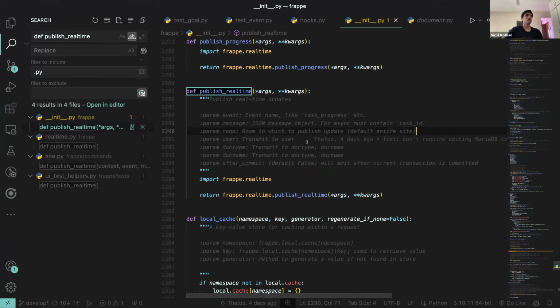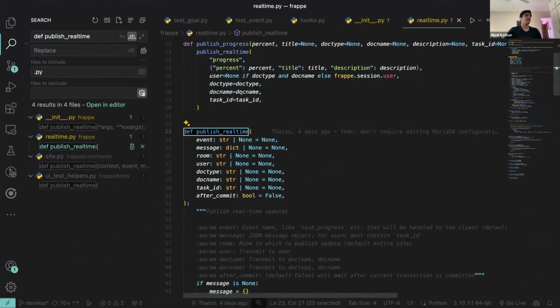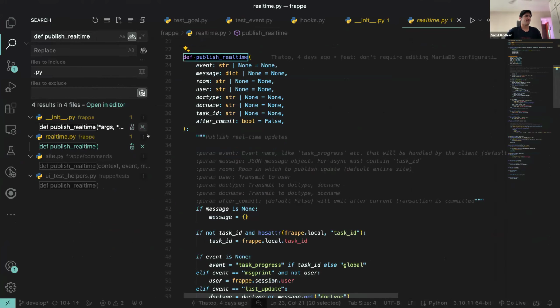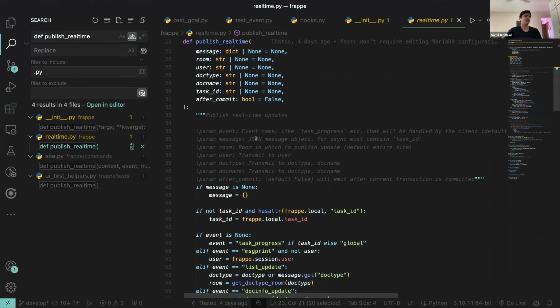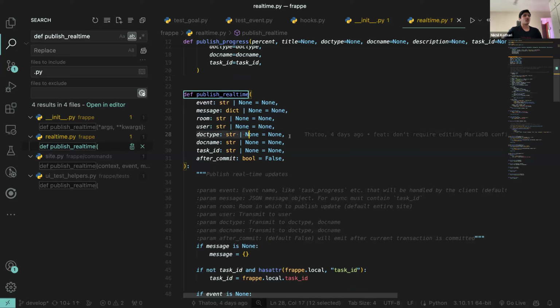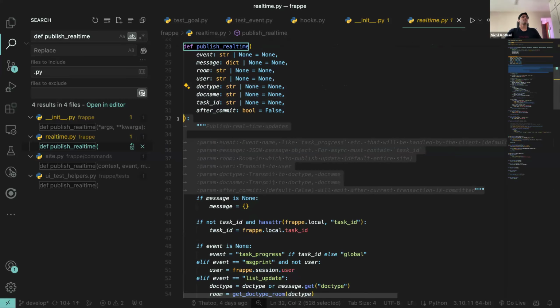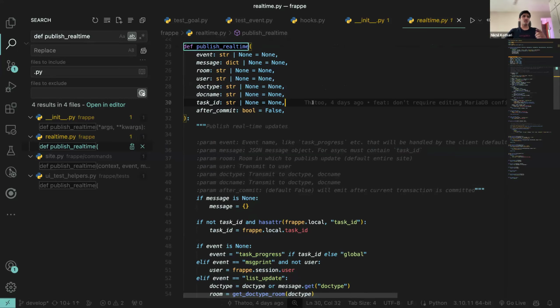Now, I really didn't know what the room meant. But then I saw that there is a real time.py file, and this is what we actually import. You can pass in the doc type and doc name, and then it would create a room specifically for that doc type. So any events that you publish only go to those people who have subscribed to that particular doc type's events. This is not documented, but it's very well documented in the code. It's just that you need to put in the effort to go into the code base and figure everything out.